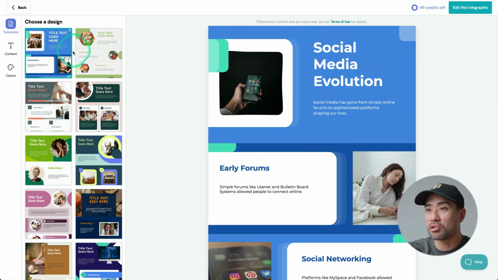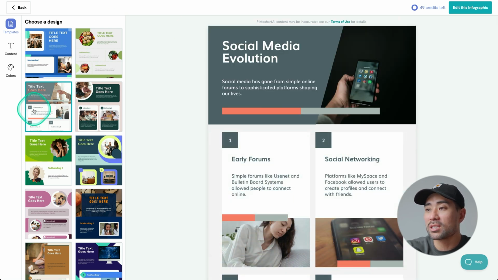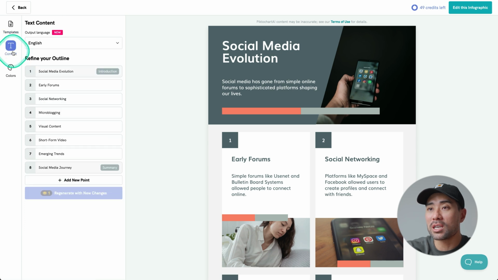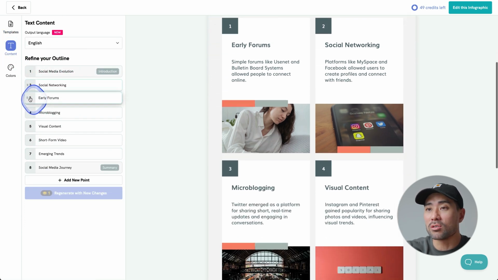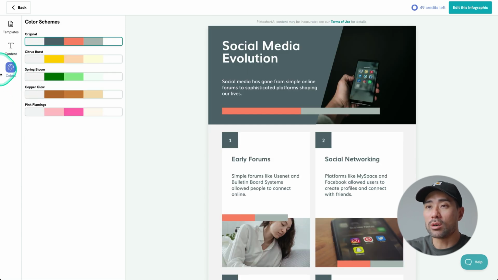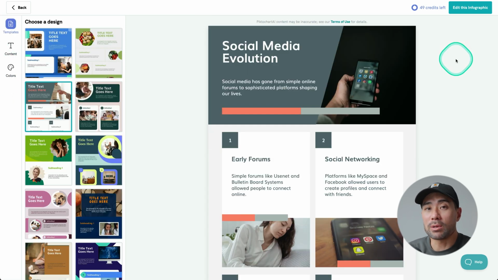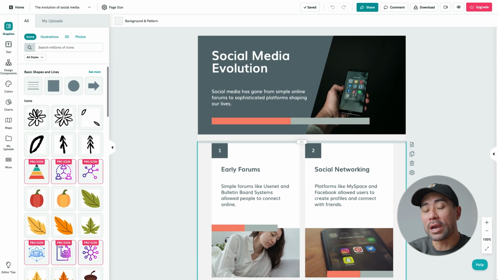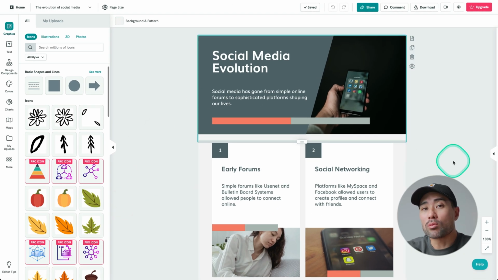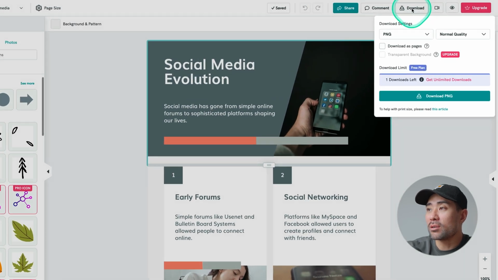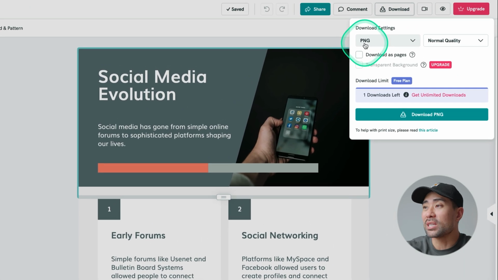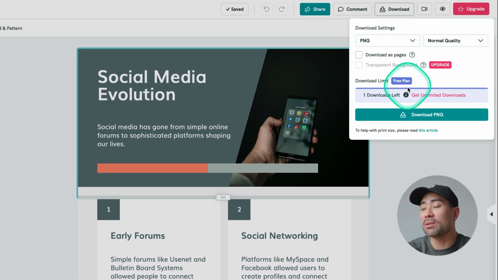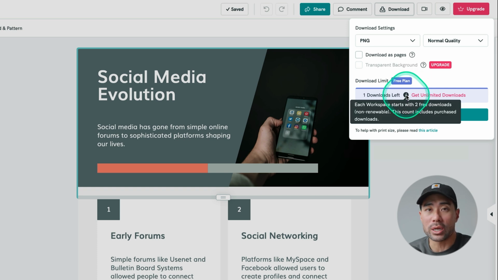From here, I can choose a different design, for instance. I can also change the content, so different content and different arrangements too, if I'd like to do so. And we can dial in the colors as well by going to Colors. You can then further customize your graphic by clicking on Edit This Infographic, and you'll be taken to a more advanced editing mode. And once you're ready to download your graphic, click on Download. And because you're on the free plan, you can only download a PNG file, and there's a limit of 2 files per workspace. And that's the only caveat, because it is only a free account.